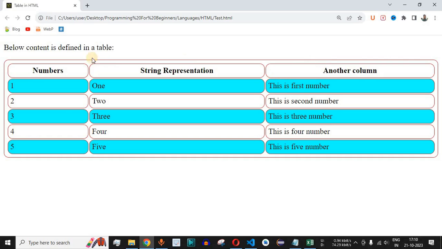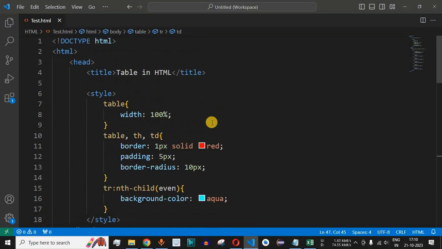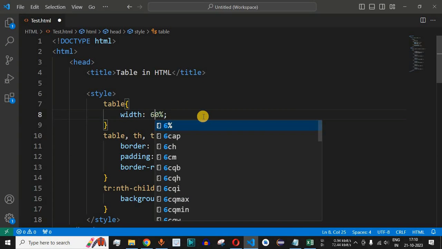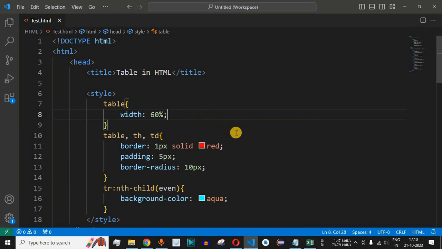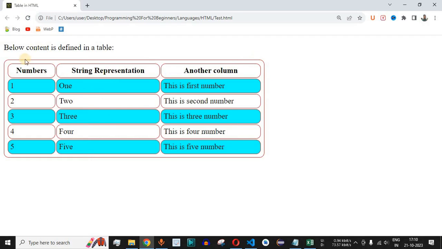Now guys, we can also change the width to another percent in this case. So basically, instead of having the 100% width over here, we can also say to have 60% width of the device screen. So let me just save this file now and try reloading this page. So this is the 60% width over here, and this is how we can change the size of the table.